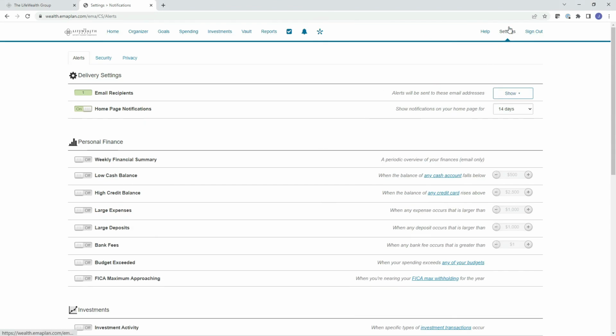Also, under settings, there are a couple different features that are available. The one that we like the most is this weekly financial summary. This will give you a weekly report on the activity of your accounts and the changes to the net worth each week. Then in the settings, you can also change your passwords under security, and the privacy section has the spending transaction history that you can turn on if you'd like.